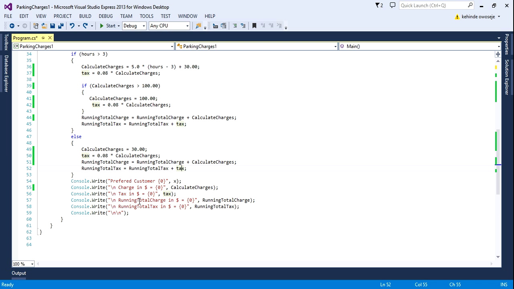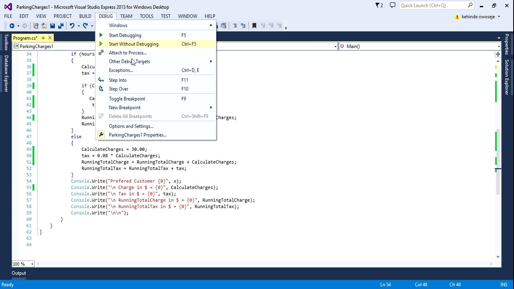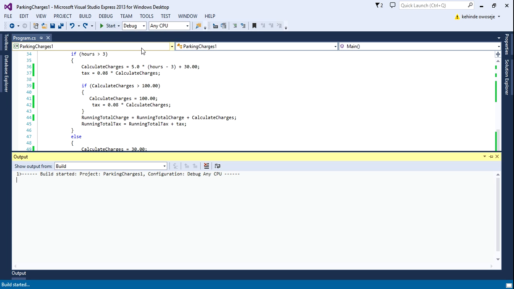And then we have the console write statements here that show the calculated charge. It also shows the tax. This is a line for the tax. This is a line that shows the running total charge, and this is a line that shows the running total tax as well. And this just shows you what customer we are inputting for, and that is the whole program. And then I'll go ahead and run the program here and see if it's going to run.